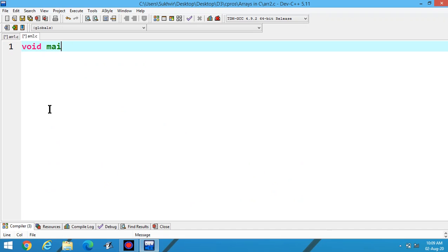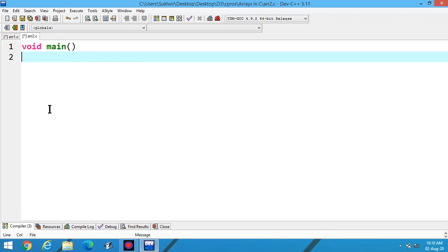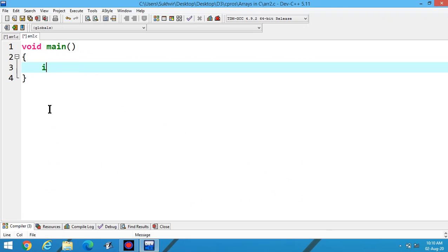Suppose I write here void main, then int a inside 4, then some elements 2, 3, 1, 5, 6, 7, 8, 9, 11. Total 9 elements are there. It means I have to write 9 here like this, because 9 elements are there.